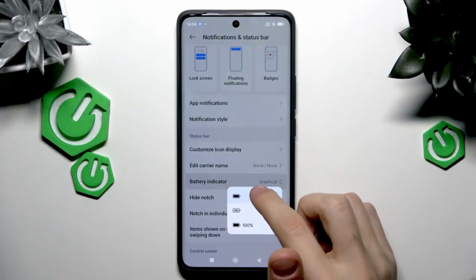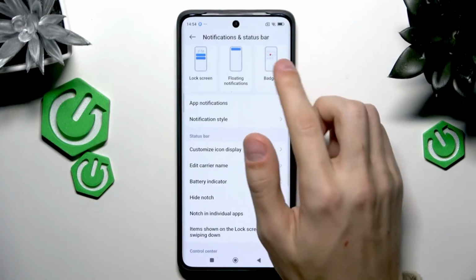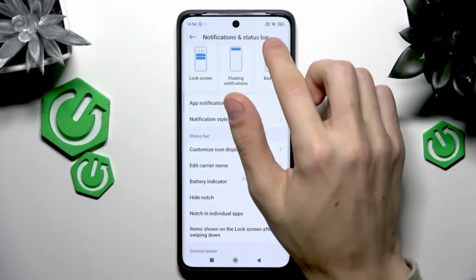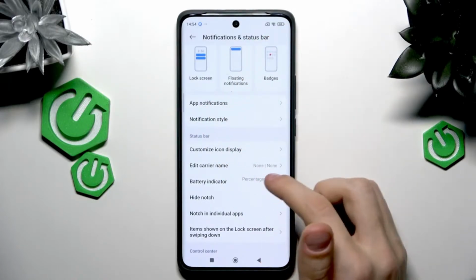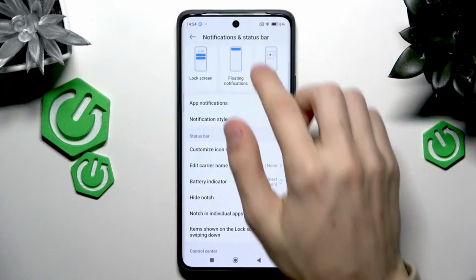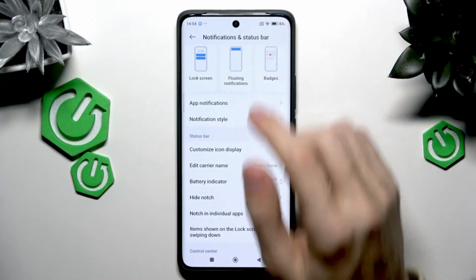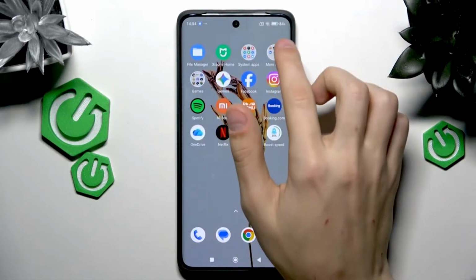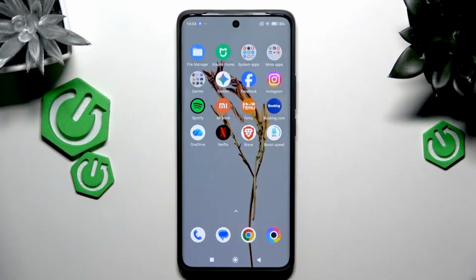So you have this one that doesn't show the battery percentage, so the default one. You have this one that shows the battery percentage inside of the battery icon. And then we also have this one, which shows the battery percentage outside of the battery icon. I think this one is my favorite, so I'm going to select that one. And that's pretty much it. Now you can just exit out, and your battery percentage will always be displayed and in your field of view.